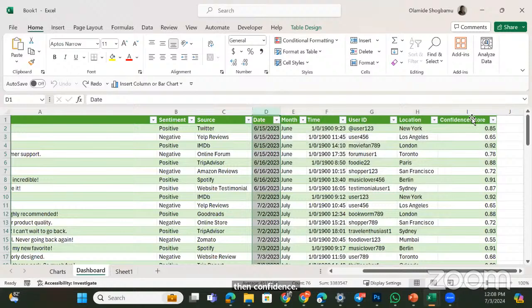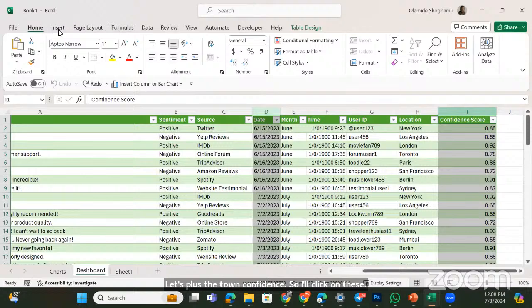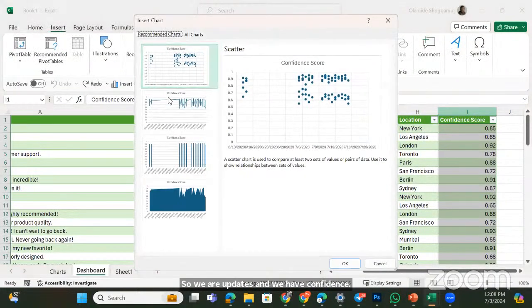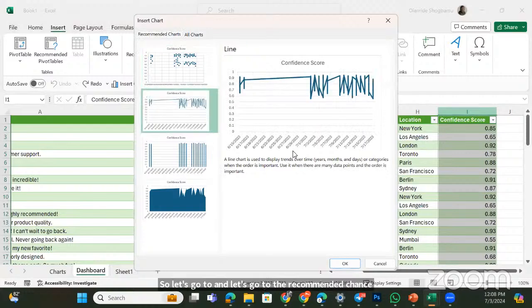So I want to click on this and then click on this. So we have dates and we have confidence score. So let's go to insert and let's go to recommended charts. You can see that one of the things recommended for us is a line chart, meaning that for different dates, it is plotting the point of the confidence. So here, basically, I can see that the confidence score ranges from there's nothing below 0.5. Everything is above 0.5. And then at different dates, there are different confidence scores.